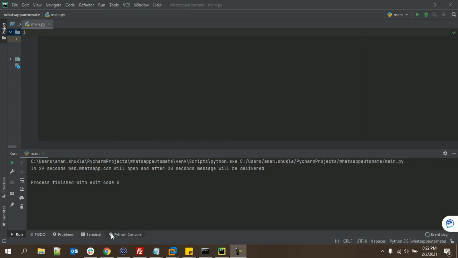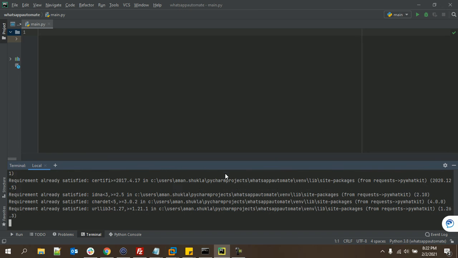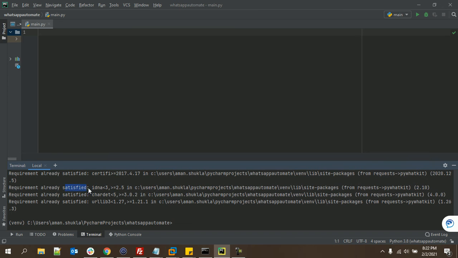So in the terminal you need to install it. For installing you just run pip install PyWhatKit. In my case you can see that it is already installed, and you need to install it. And after that let's write the code.